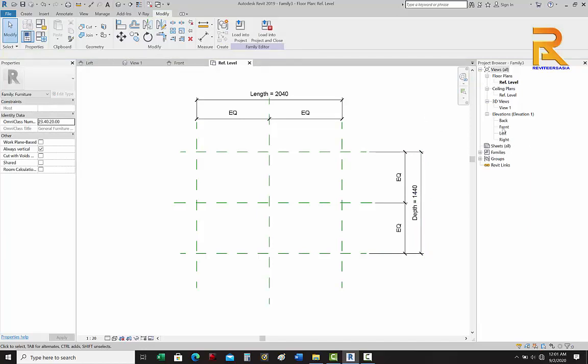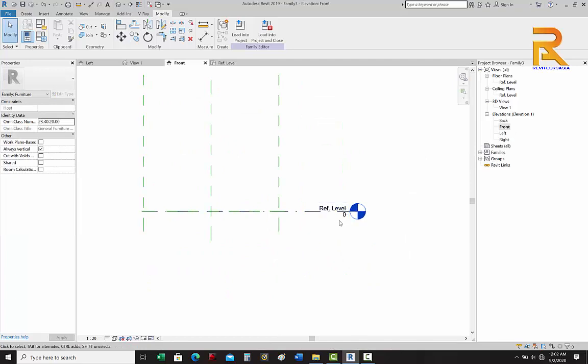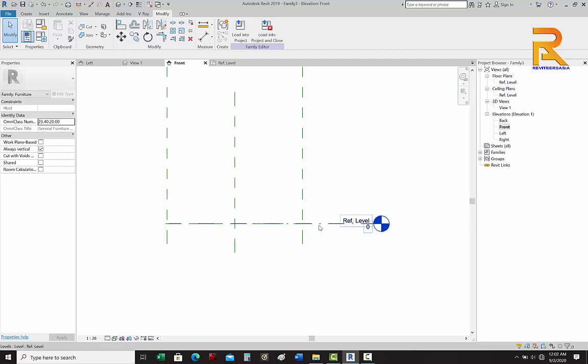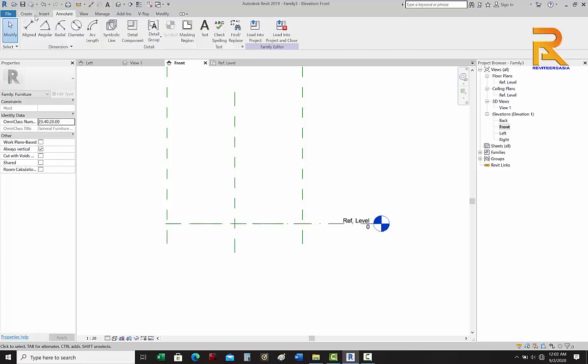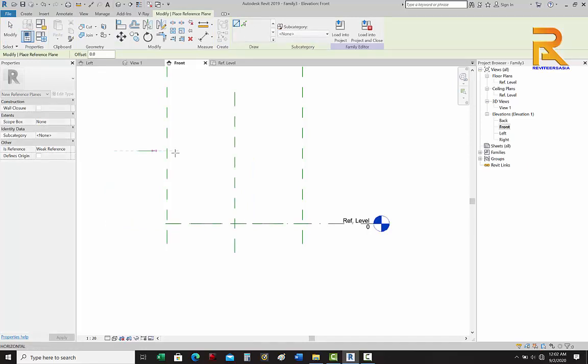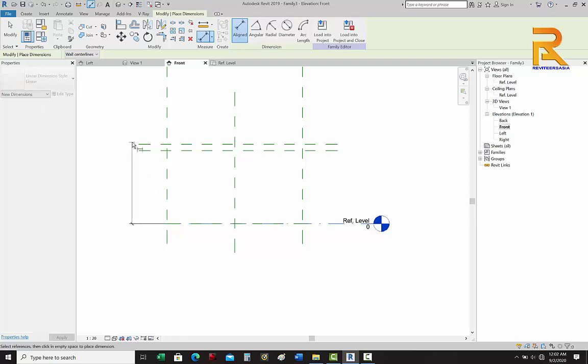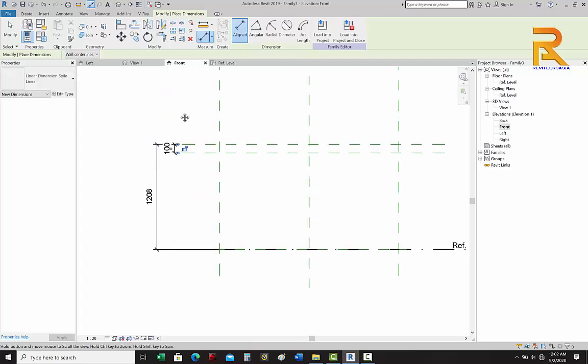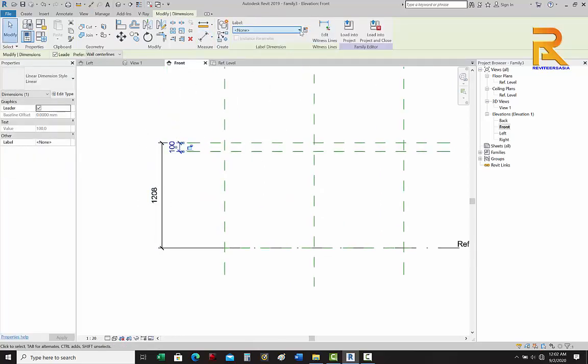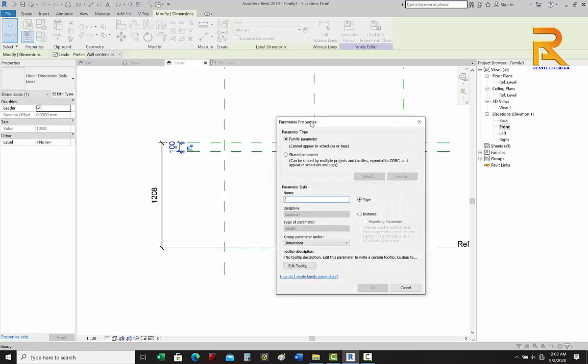Okay, so I am now on the plan, reference level. So I want to go to my front elevation, and as you notice, this is a reference level already indicated here. This is where your table leg will start going up. So right now I will add again reference planes for my height, and a reference plane here for the thickness of my tabletop. So same thing, I will add dimensions again. Say I want to put a parameter here, and I will call it tabletop thickness.